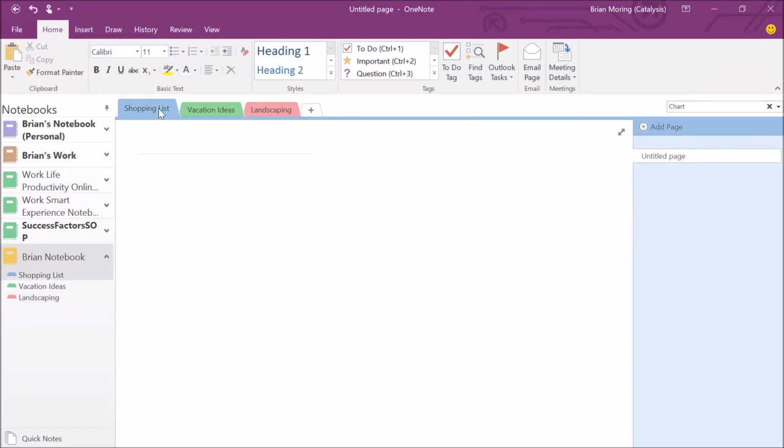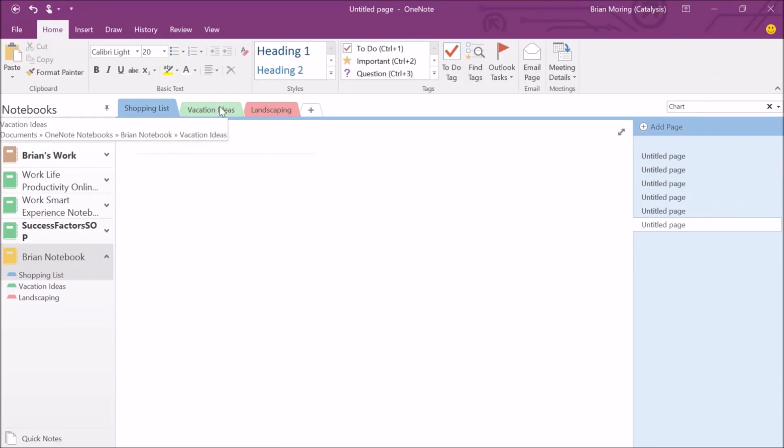Within there, also, you can add in pages. So you see how we have our shopping list here? Well, we can add in additional pages just by clicking on Add Page. Now, this is a pretty simple way of organizing, but let's say we start adding more and more sections within our notebook. Not only do we have vacation ideas, maybe it's vacation ideas for certain locations.